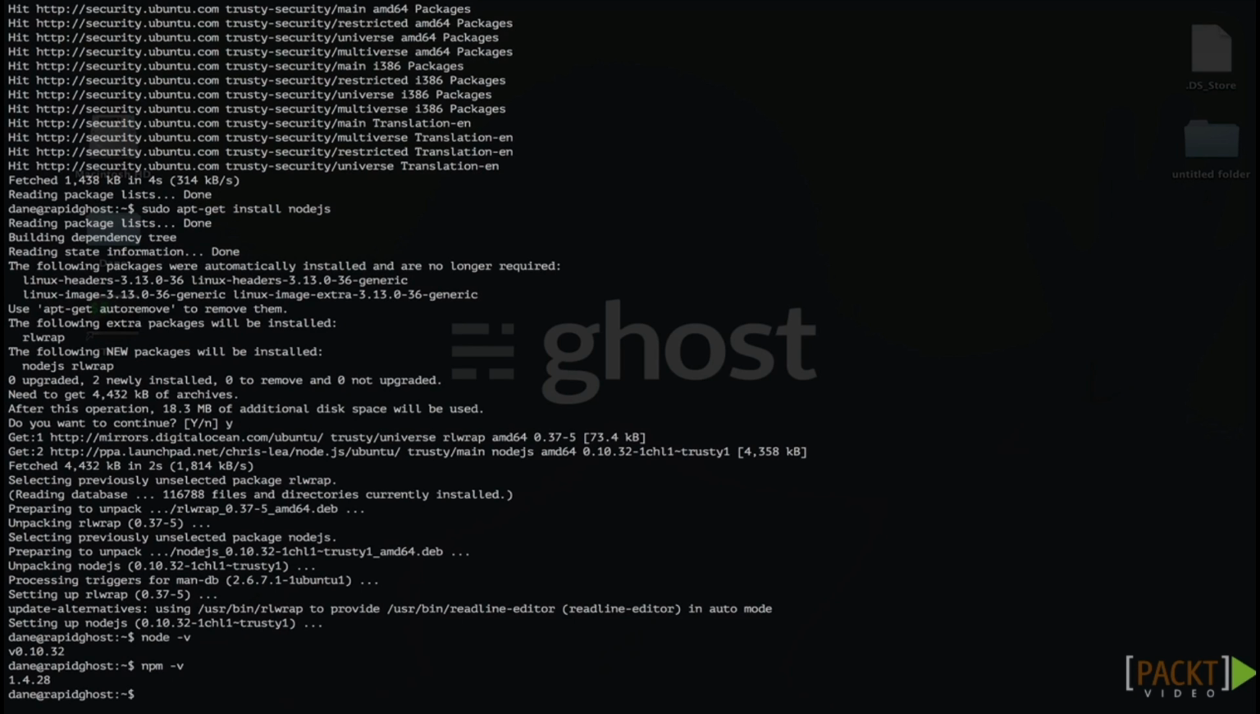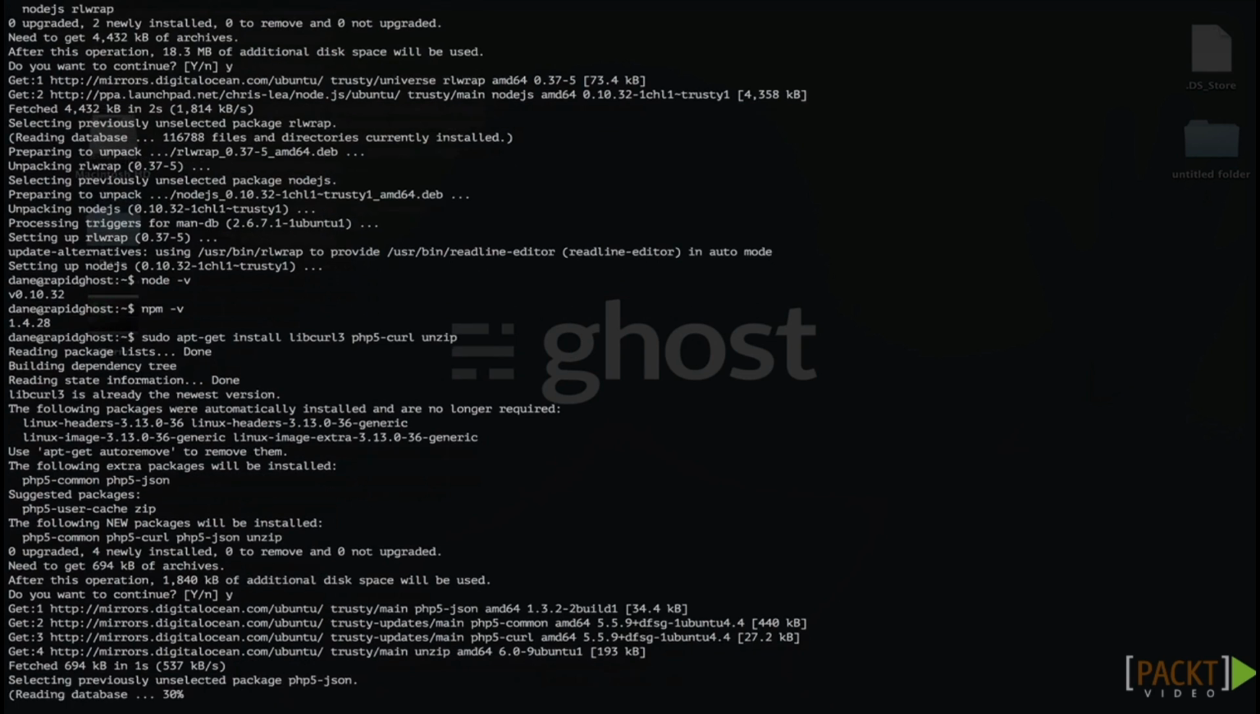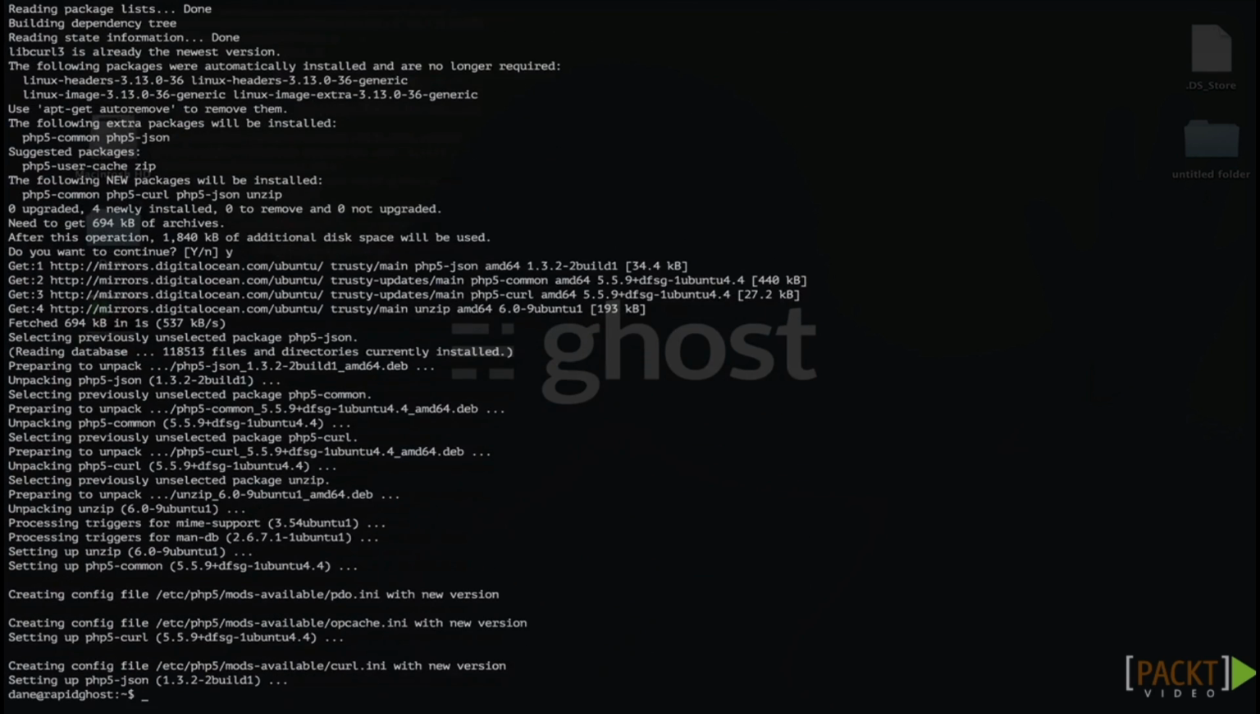Let's make sure that we have curl and unzip installed. This way we can download and unzip Ghost. Run sudo apt-get install libcurl3 and php5-curl and unzip.